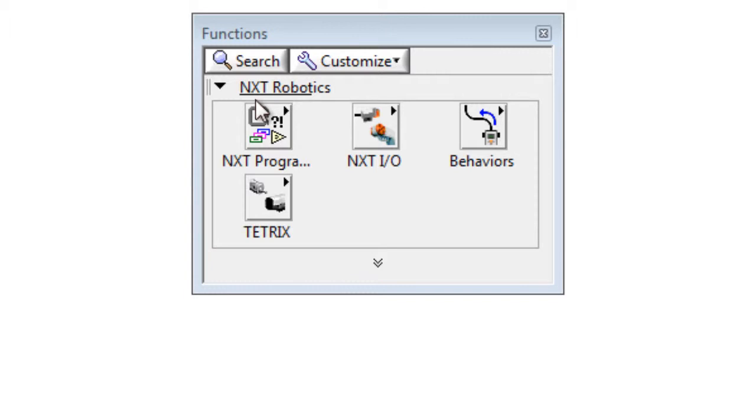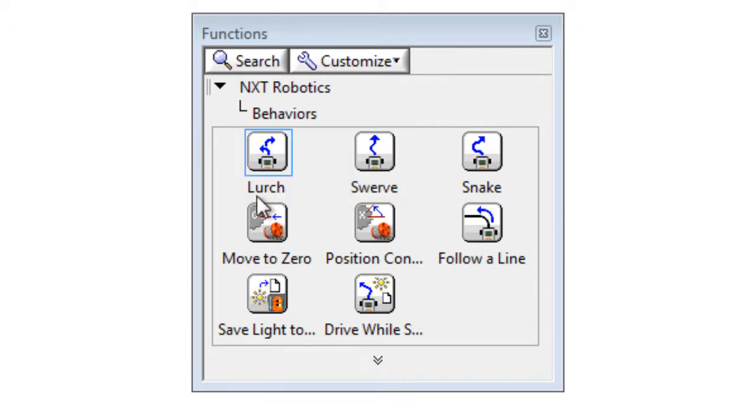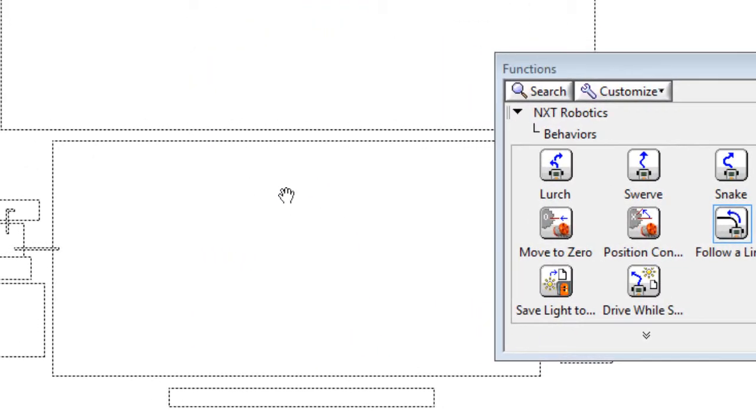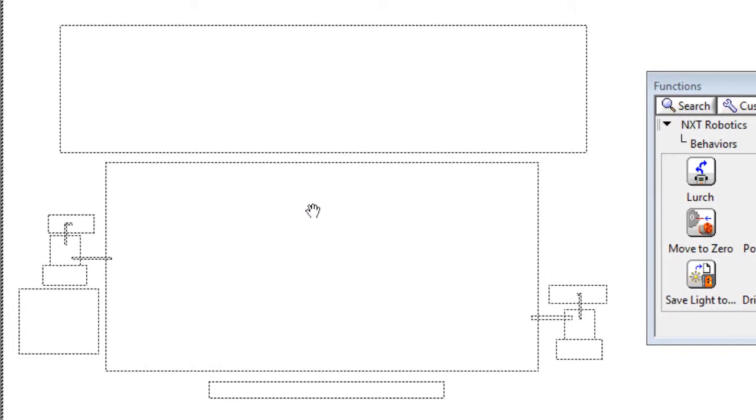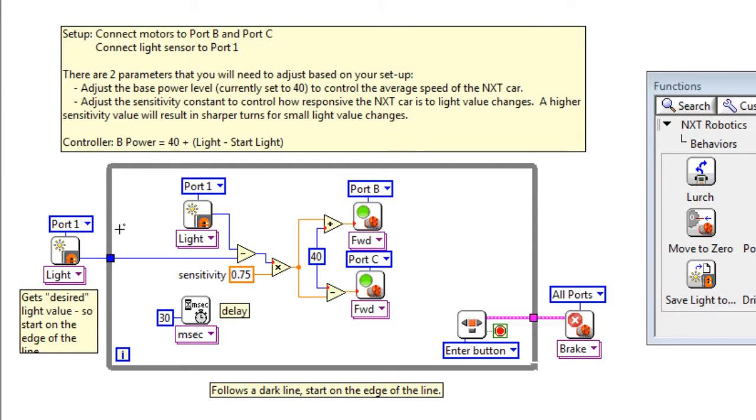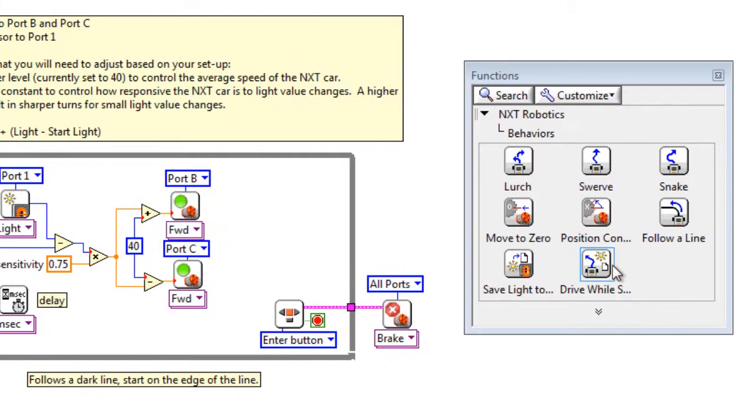Finally, within the Functions palette, there's a sub-palette called Behaviors. This contains example chunks of code for each of these particular behaviors. For example, let's drag out Follow a Line. And you'll see we've basically got a whole working program here. The collection of behaviors isn't nearly as comprehensive as the template examples that we looked at before, but there are some neat ones here, and it's certainly an interesting way of organizing and accessing examples nonetheless.